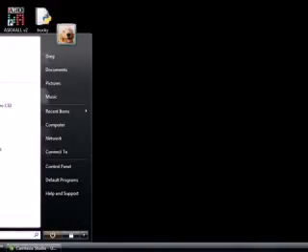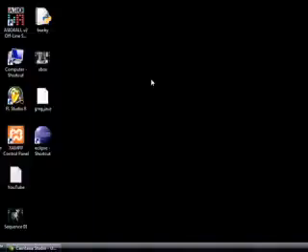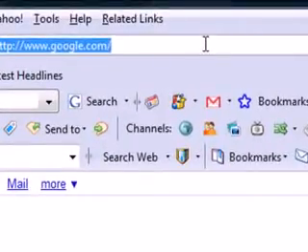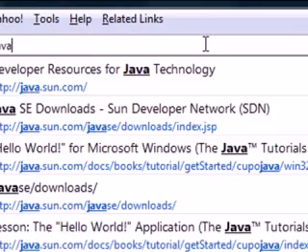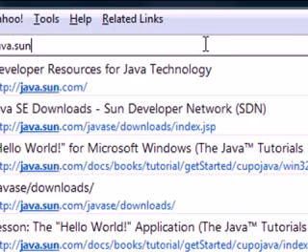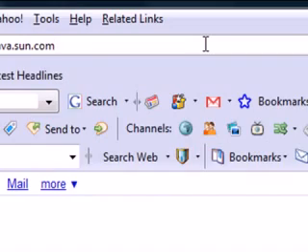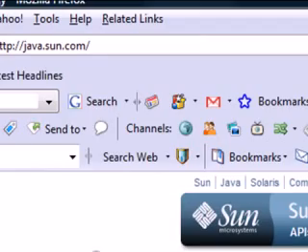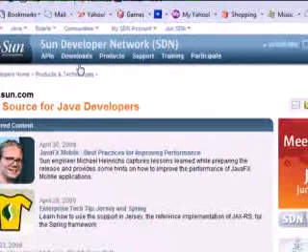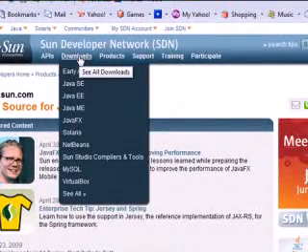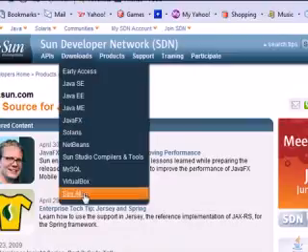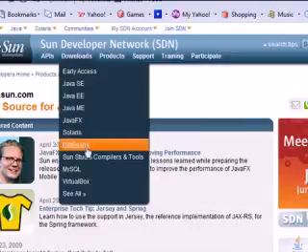So the first thing I need you to do is go ahead and open up your internet browser right here. And once you have that open, I'm going to use Firefox. Go ahead and go to the website java.sun.com. And this is going to give you Java's main page. What you want to look for is the download link, and this is going to give you a bunch of different Java editions to download.